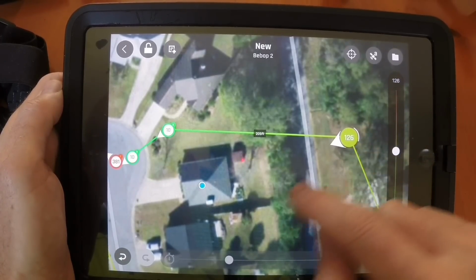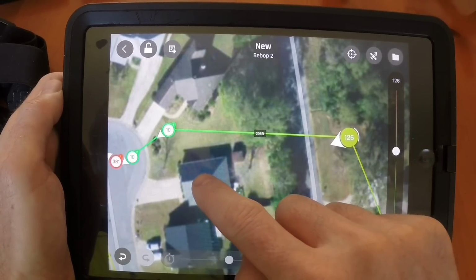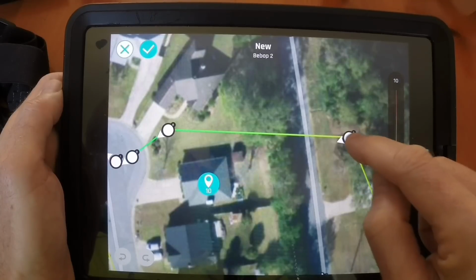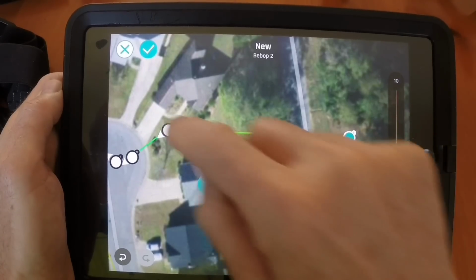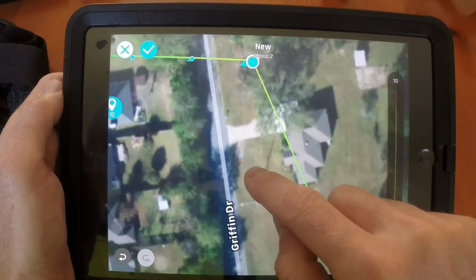Now that brings me to the next point. There's something called a point of interest. So let's say for example I press and hold right here. Point of interest means that it's going to stay focused on that particular spot with any of these dots that I touch, and they turn the same color as the dot over my house.